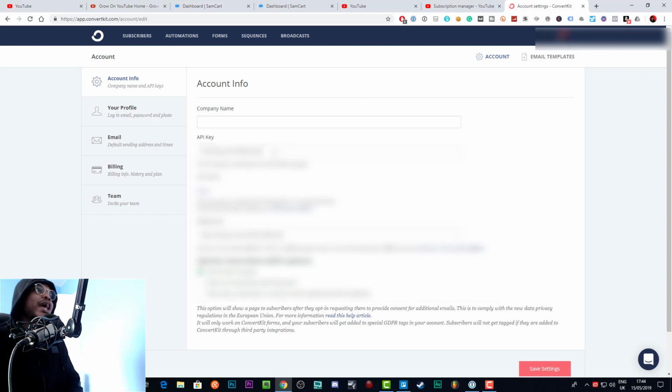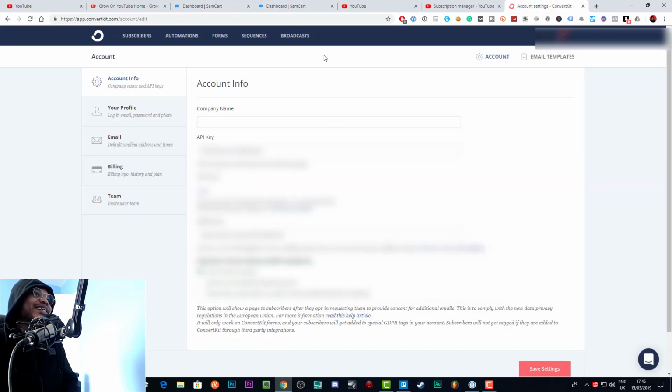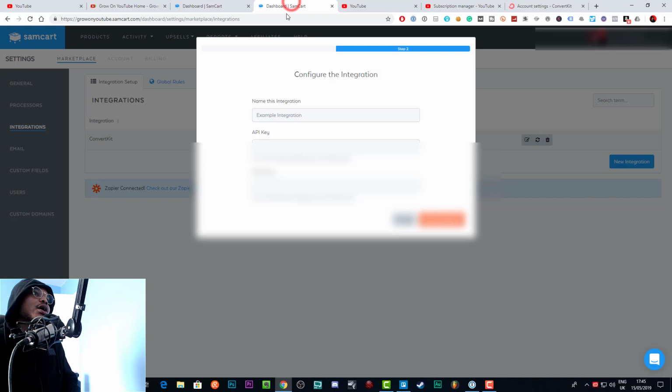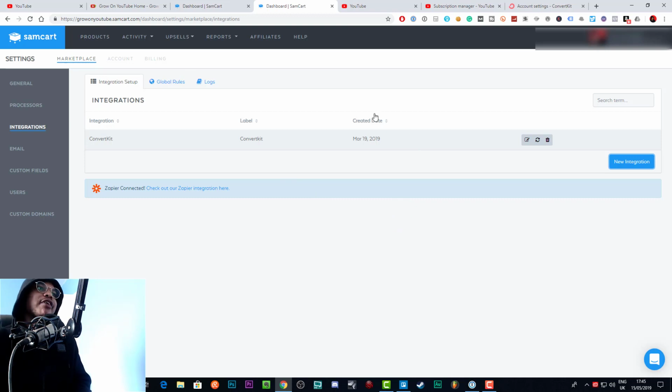So you get your API key, you go over to Samcart, you paste it where it says API key. You get your API secret, you go over to Samcart, you paste it where it says API secret, you click save the integration, and then Bob's your uncle, you got ConvertKit set up.